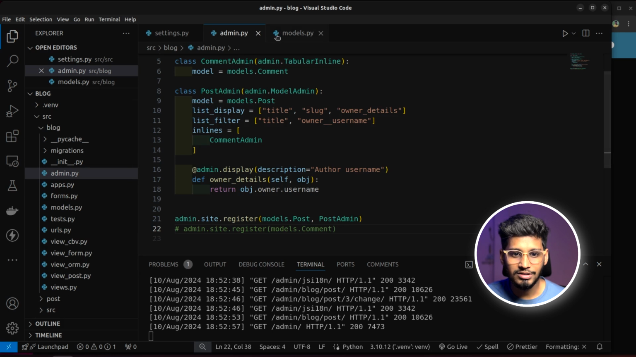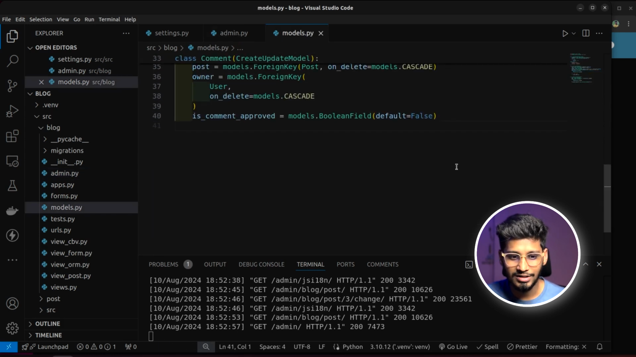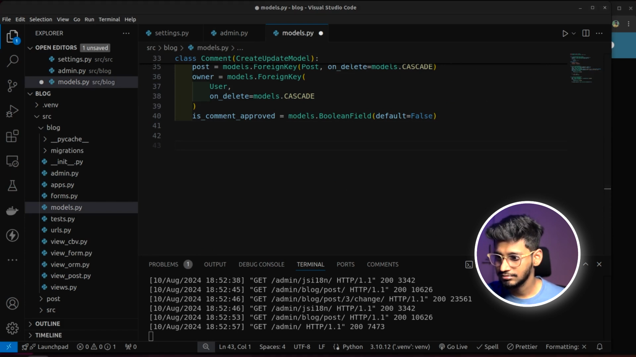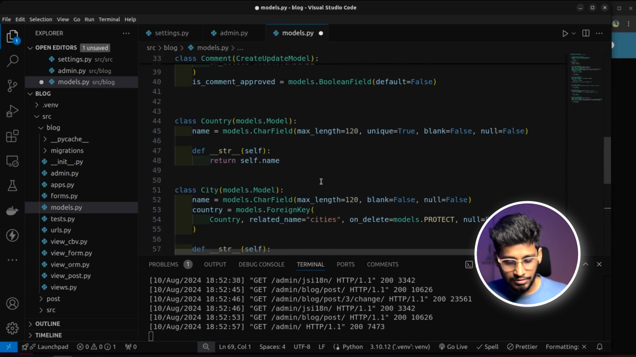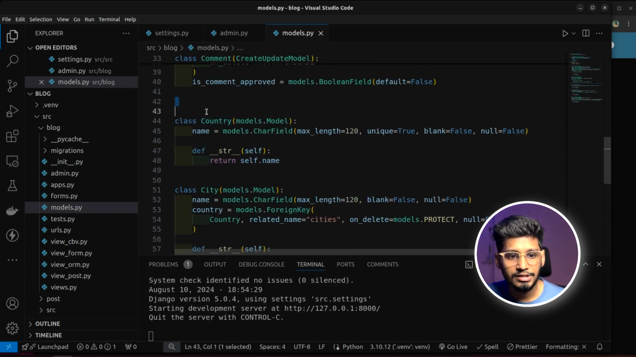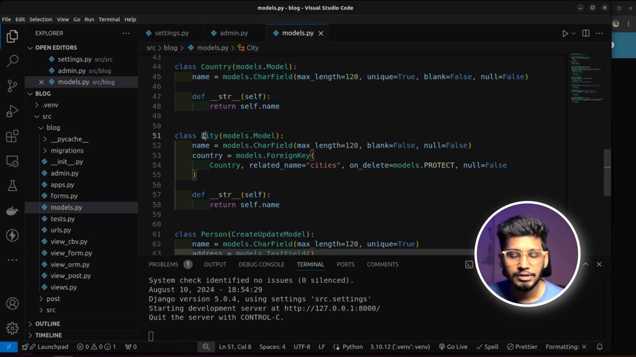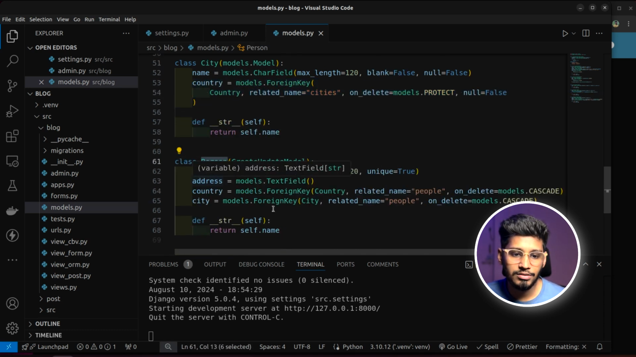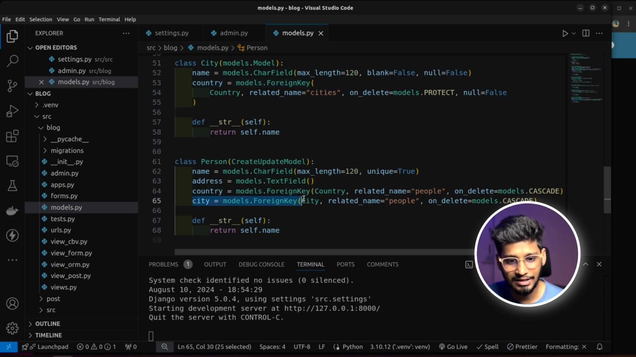For that, I'll go to models and I'll copy paste 3 models, and I'll explain it all. To speed this up, I will just copy paste it. So we have 3 new models. One is Country. It has a name field. Then another is the City model. It has a name field and it has a foreign key field to Country. And the third one is Person. Let's say for that person, we want to store the name and address. So name is there, address is there. Then we also want to store which country he belongs to and which city he belongs to.